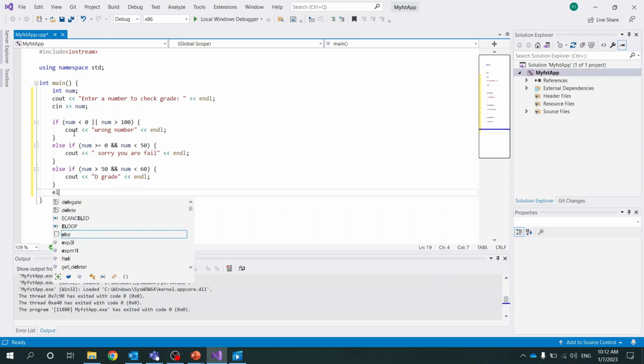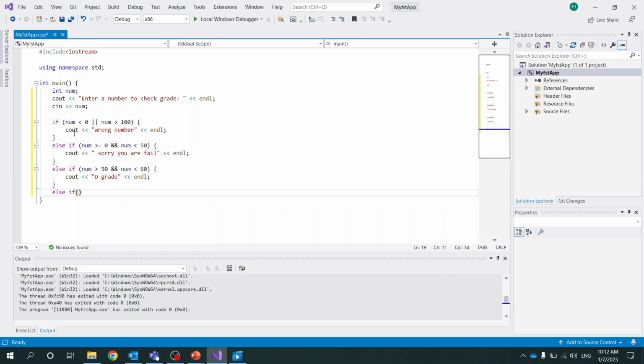Okay, else if the num is greater than or equal to 60 and num is less than 70, then it must be the C class or the C grade.